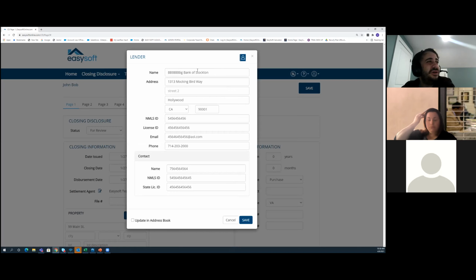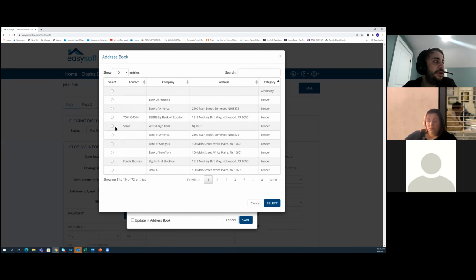And once you put them in the first time, especially if they're a lender, if you think you're going to work with them again, you can actually just click this little checkbox here, and it would add them to the address book. That way, next time, instead of filling this out, you can just click on the little address book to the top right and pull their information from here.